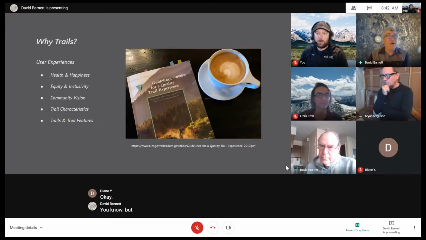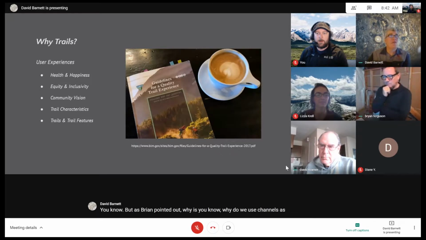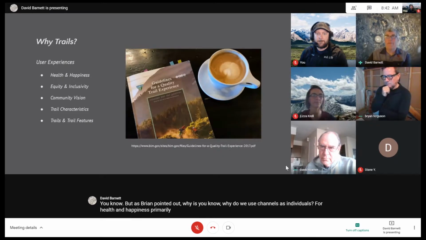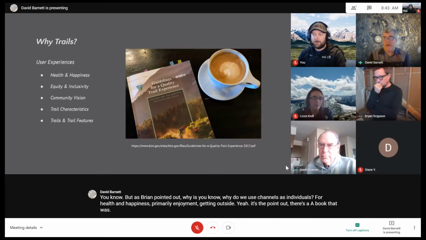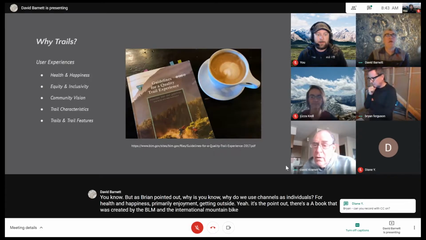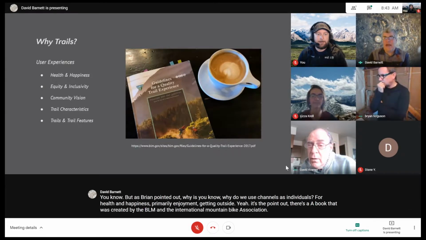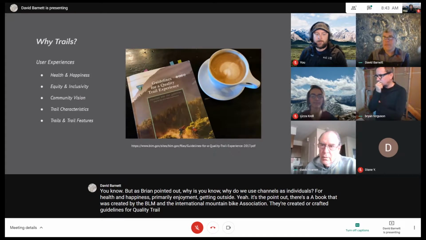But as Brian pointed out, why do we use trails as individuals? For health and happiness primarily, enjoyment, getting outside. Yep. I just want to point out there's a book that was created by the BLM and the International Mountain Bike Association that crafted guidelines for a quality trail experience.